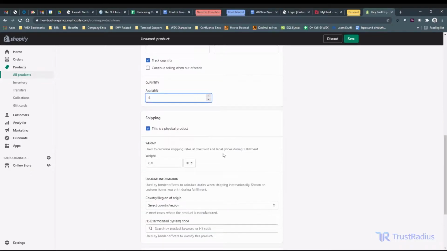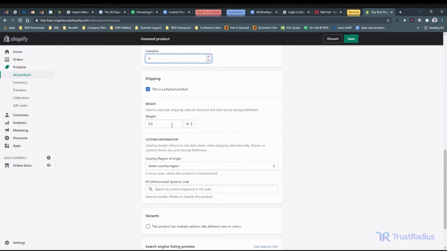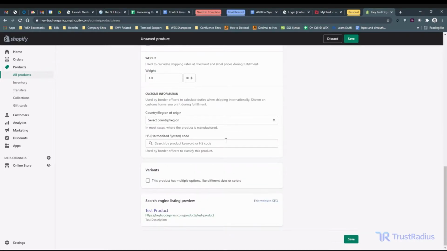There's a shipping section. You can determine whether this is a physical product or not. And if you have a lot of this information already, this makes the shipping process more automated for the customer and gives them more options to determine how much they want to pay to actually ship their product and what different options they have to ship it. So you could put in the weight, determine the units, depending on what country you're in. Any sort of customs information, if you're shipping outside of your country of origin, you would put in here.